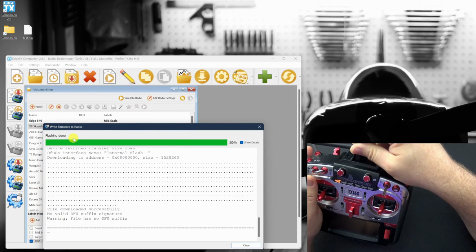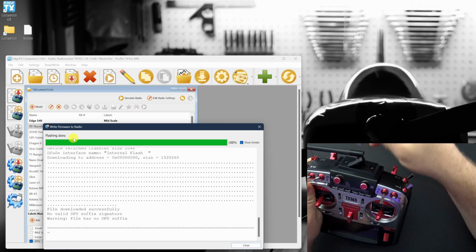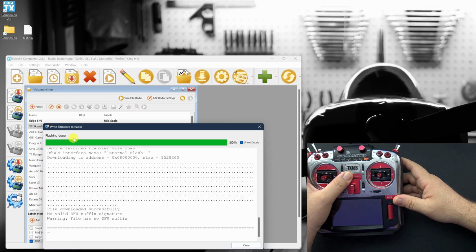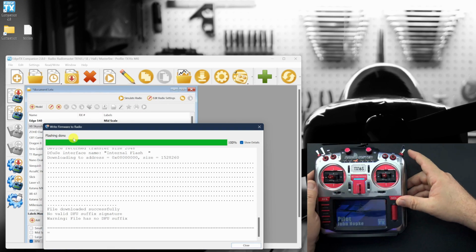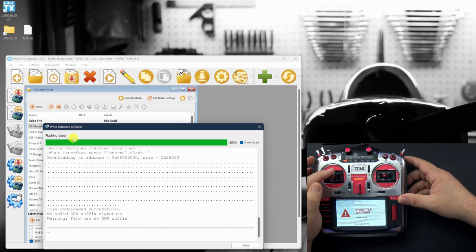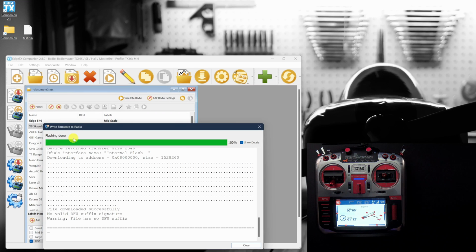When Companion says the flashing is done, you can disconnect the USB cable from the radio and turn the radio back on. You should see your splash screen, and right back into EdgeTX we go. Perfect.